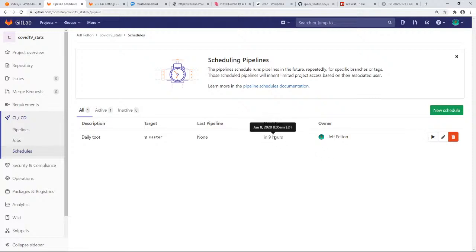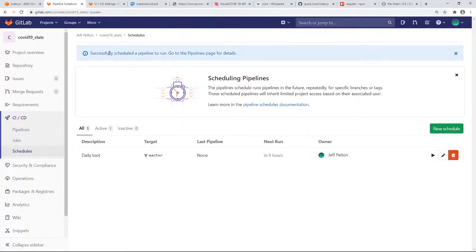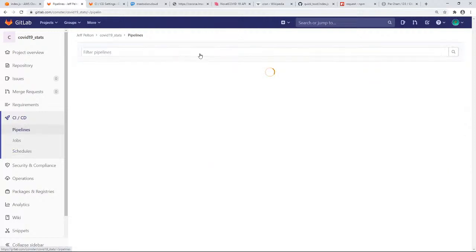So you see, this isn't exactly at 8 a.m. like we chose. It's actually at 8:05, and I think they are working on making that happen a little bit more accurately. But anyways, we have the option here to play it, to run it by hand. So let's go ahead and push that button. Successfully scheduled the pipeline to run. Go to the pipelines page for details.